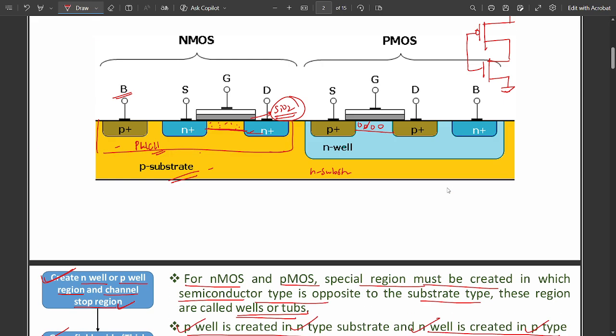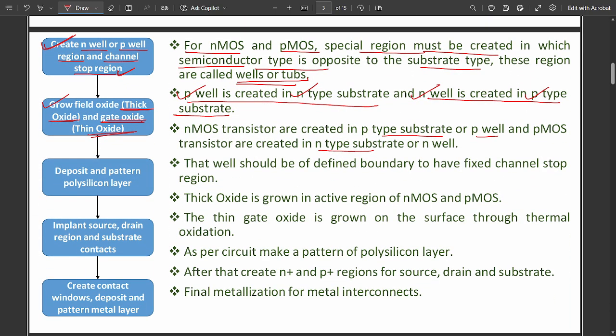Okay, so here the P-type transistor is created in the N well. If it is an N substrate, PMOS will be created, and NMOS will be created in the P well. Next, we should define the boundaries to fix the channel stop region. The wells are acting as the boundaries, or we can call them the channel stop region.